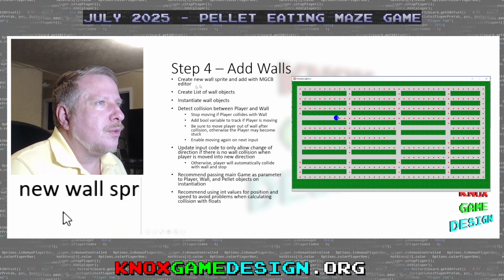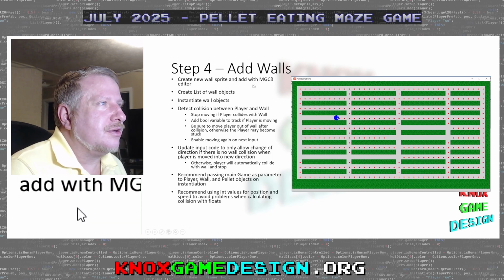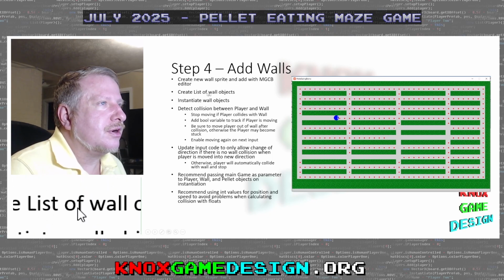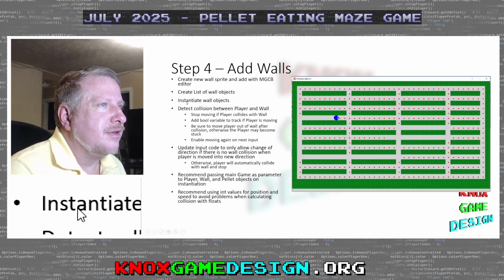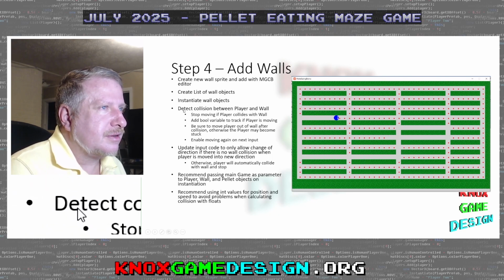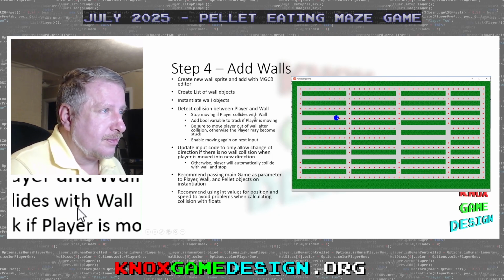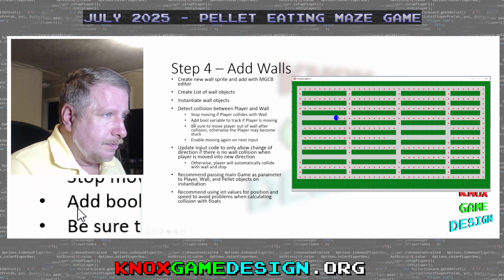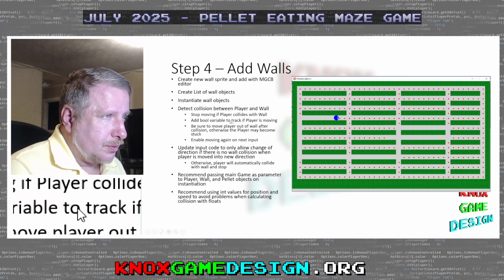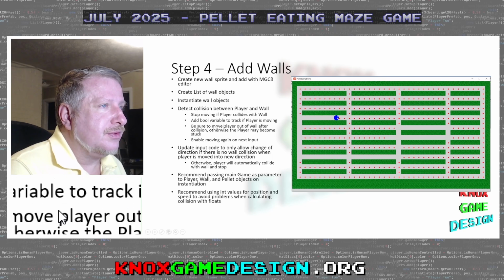So step 4, add the walls. Create a new wall sprite, add that to your MGBC editor, create a list of wall objects, kind of like with the pellets, instantiate the wall objects, detect collision between the player and the wall, and stop moving when the player collides with the wall. I mentioned earlier, we want to have a boolean to track if the player is moving.